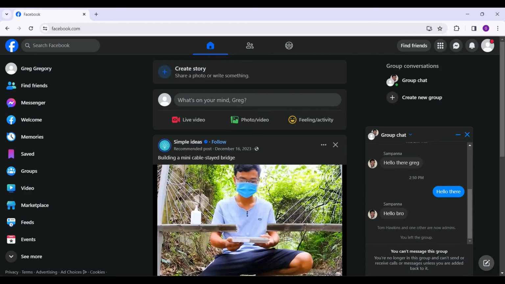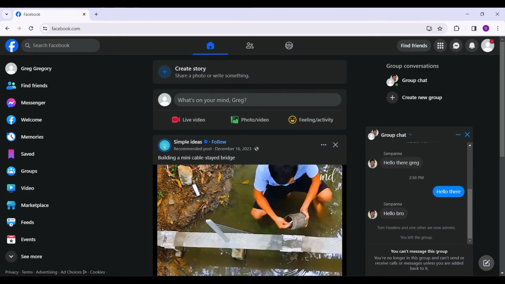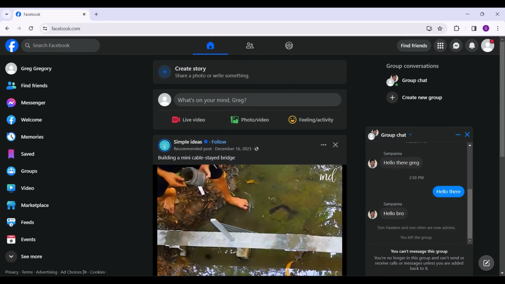And beware before leaving a group chat, because you cannot add yourself back to the group chat until and unless someone adds you back.